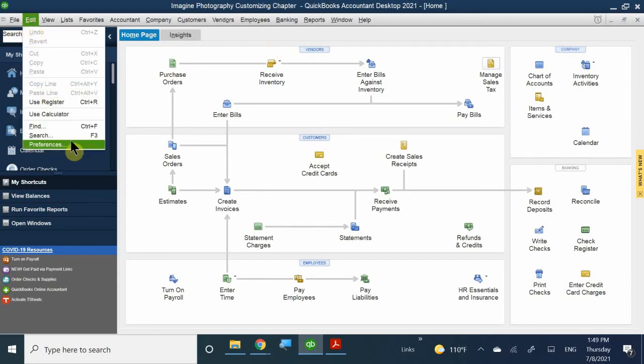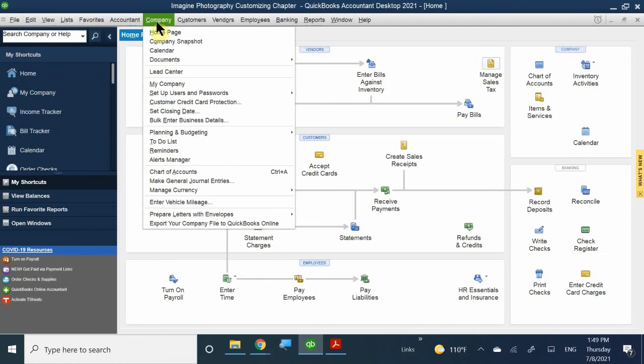Now, if you're talking about the actual file itself, those could be found under your company preferences. Anything that you need to do, such as modify your users, change your passwords and things like that, set up the closing date, which is important. That's definitely important for this file. So that's going to be all under the company menu bar. Okay, so there are the two things that you can do for preferences.